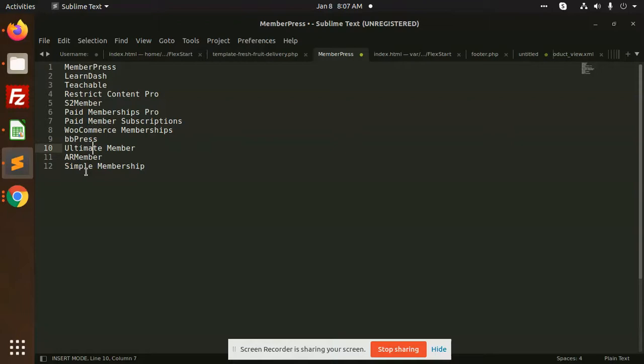In my experience, the free one is Ultimate Member. I have used MemberPress, which is also very good, and Simple Membership. So you can use these membership plugins to enable memberships, so you decide who can access your website and who cannot. So this is a very good listing, so you can check and decide accordingly.